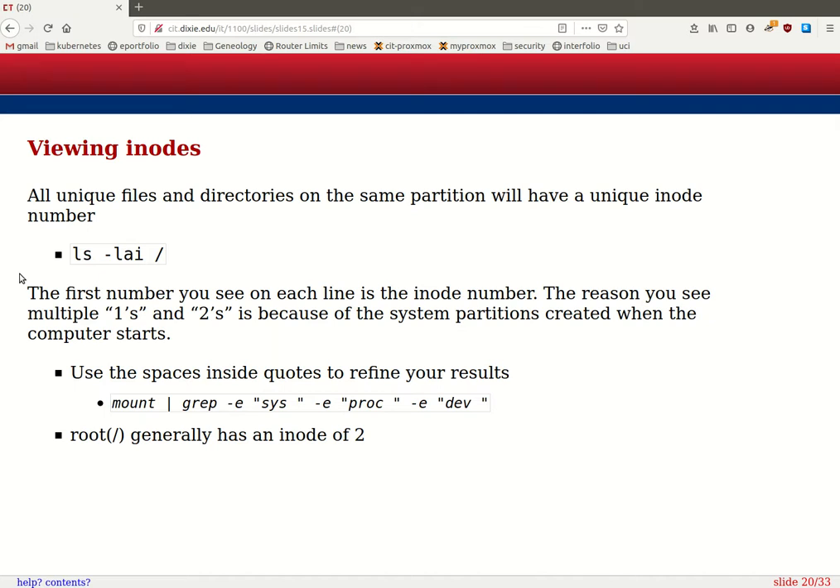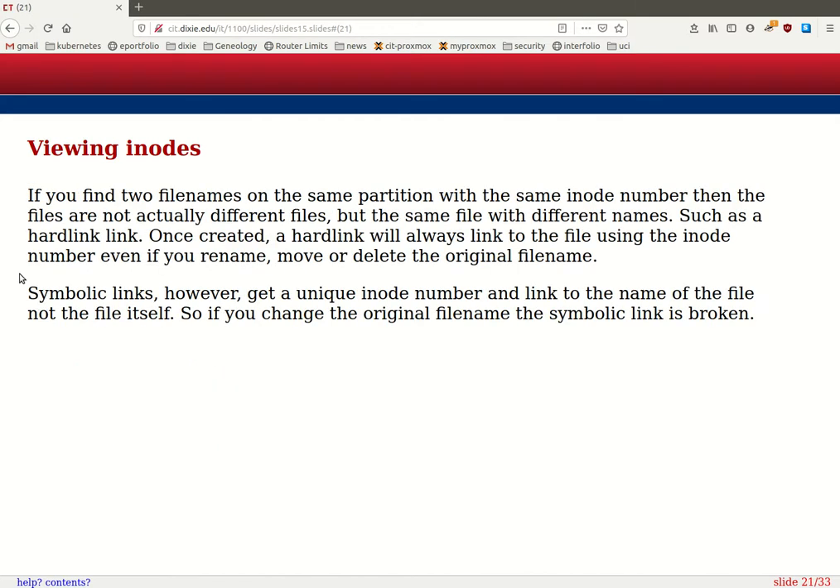So root generally has an inode of 2. If you find 2 file names on the same partition with the same inode number, then the files are not actually different files, but they are the same file with different names, such as a hard link. Once created, a hard link will always link to the file using the inode number, even if you rename, move, or delete the original file name.